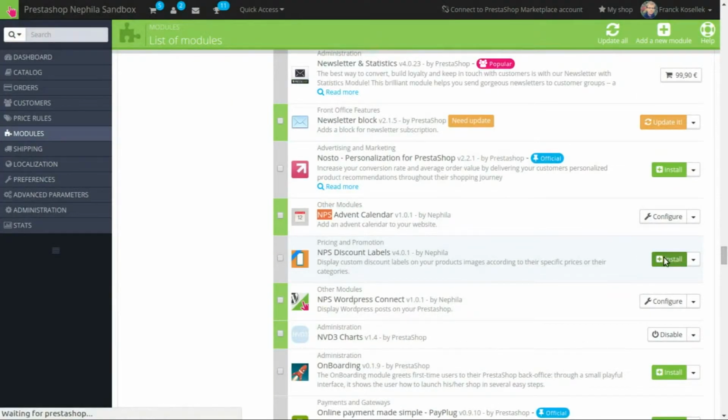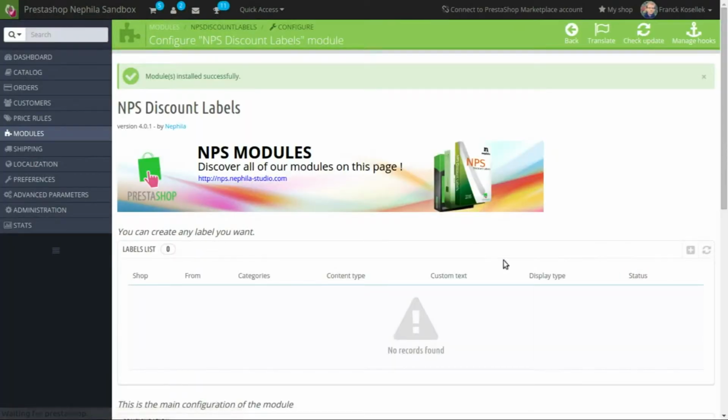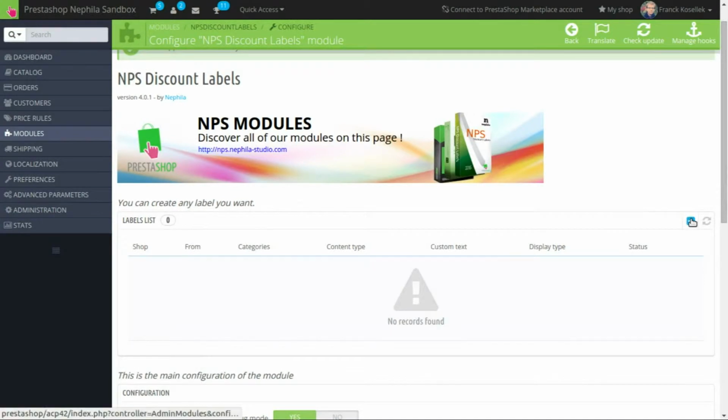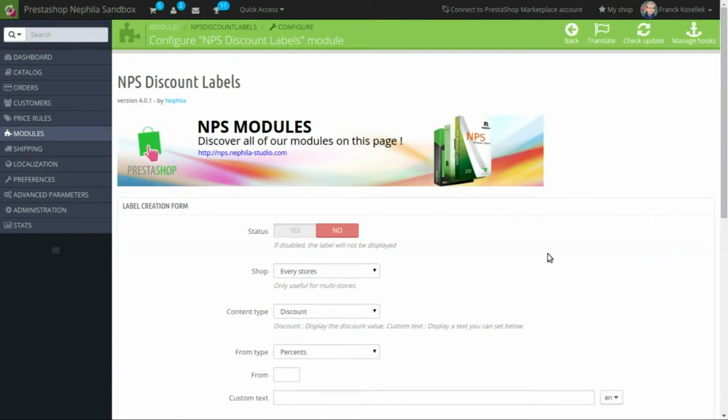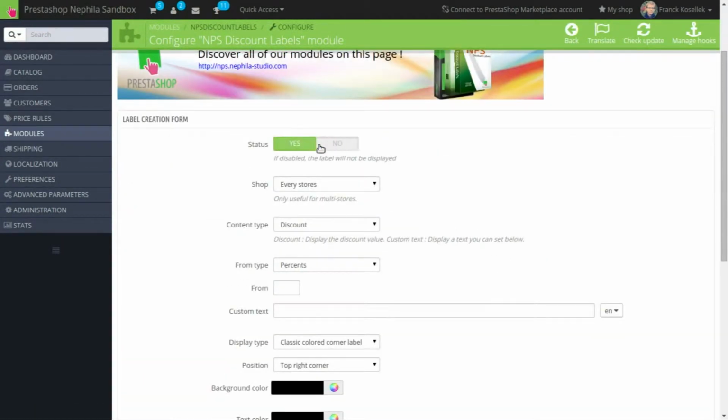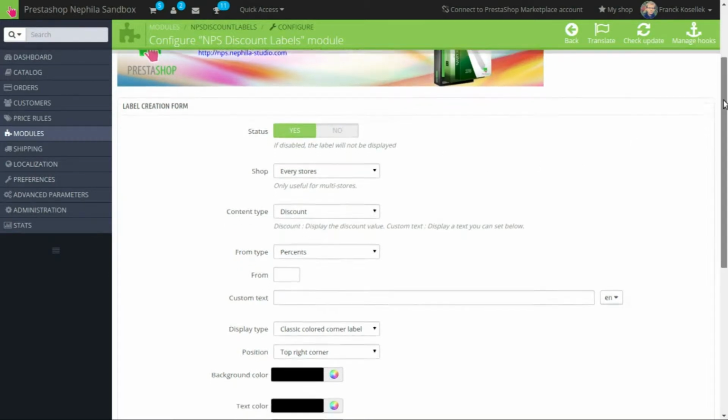First, install the module with the PrestaShop installer, as simple as that. Then you can start adding your own label by clicking on the Add a Label button. The first field simply indicates whether the label will be activated or not, so you can activate it later.